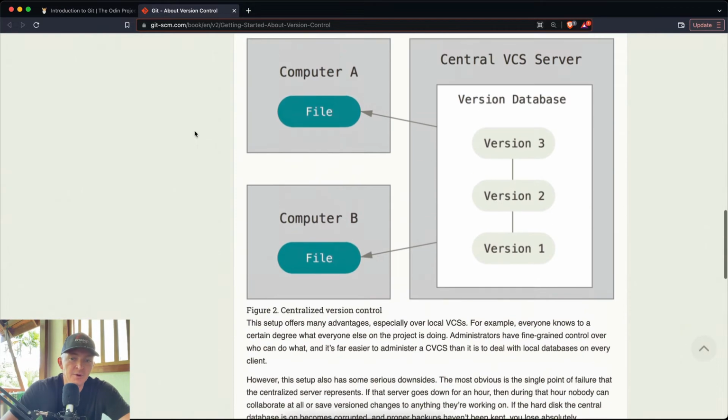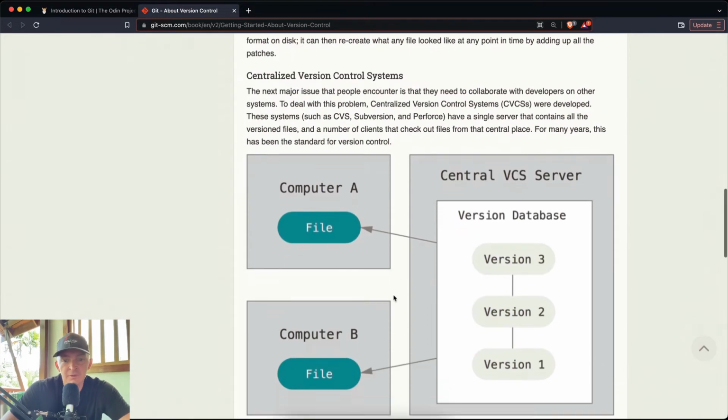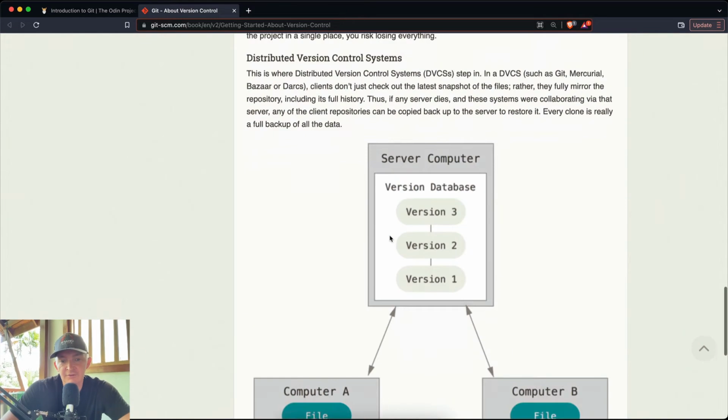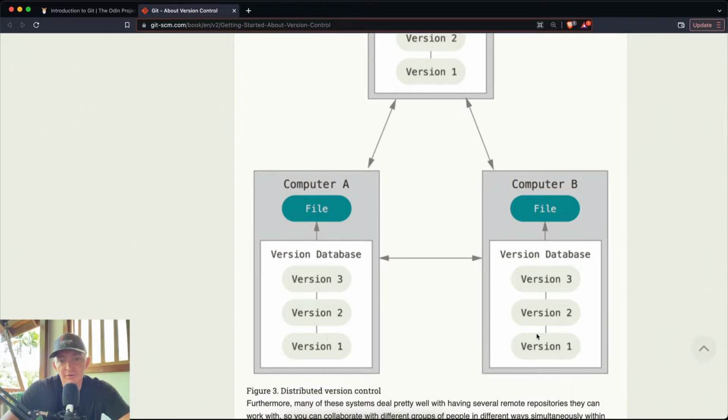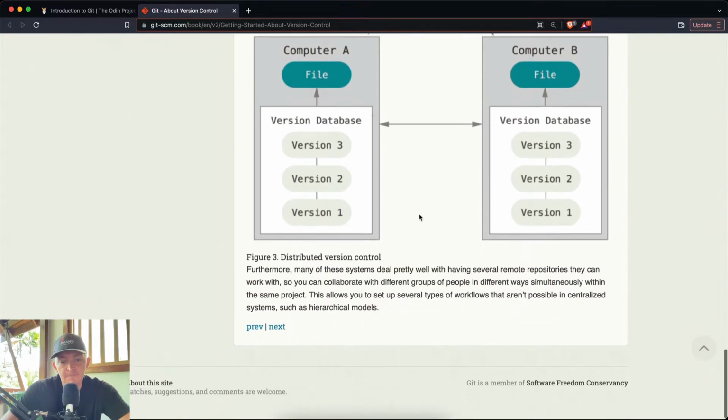Oh, okay. So I was wrong about this. This is not like GitHub. This is maybe a different system that I've never used before. So here, basically, each computer has all of the files, and then they can share back and forth. So, distributed version control.